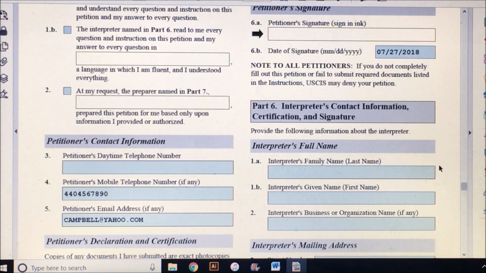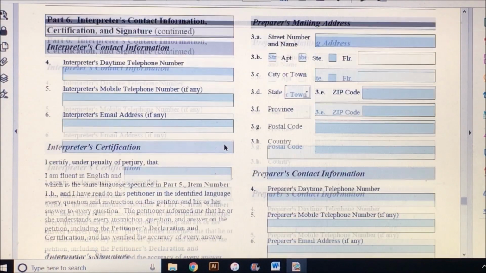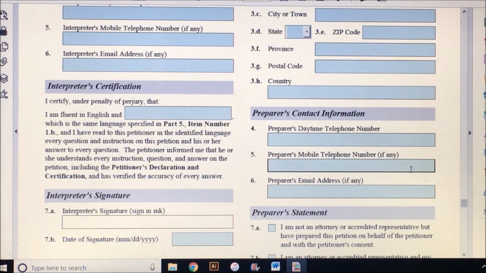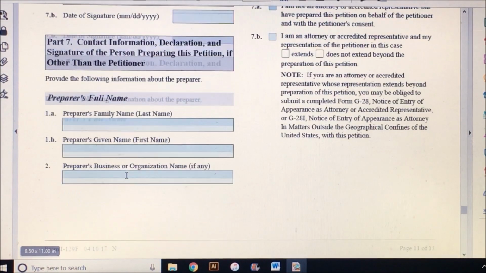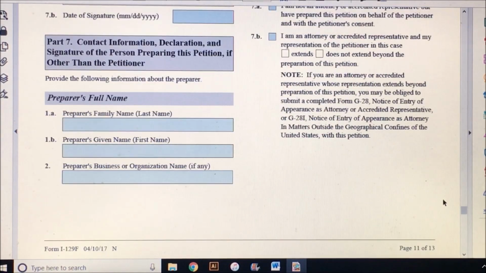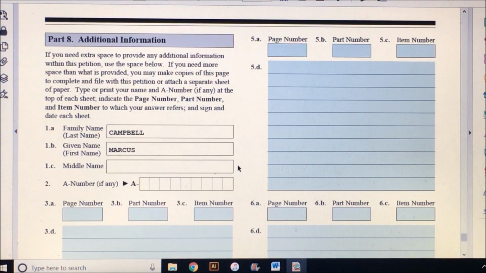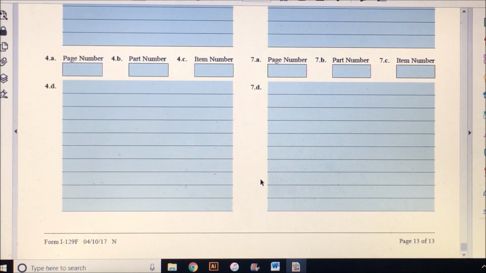Okay, if you use an interpreter, just fill this question. Okay, if not, just leave it blank. But if someone prepared this and not the petitioner, just fill this information. But if not, just leave it blank. Okay. Part 8, this is the part 8 that I mentioned before. Okay. Then family name, then given name. Okay. So that's it.